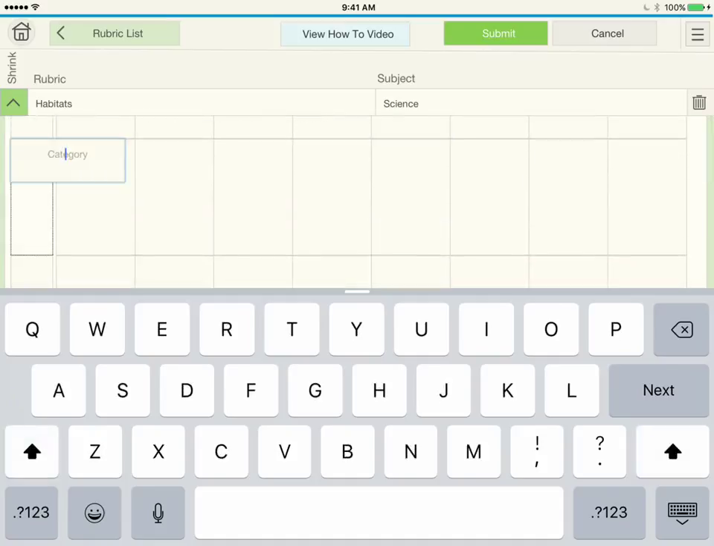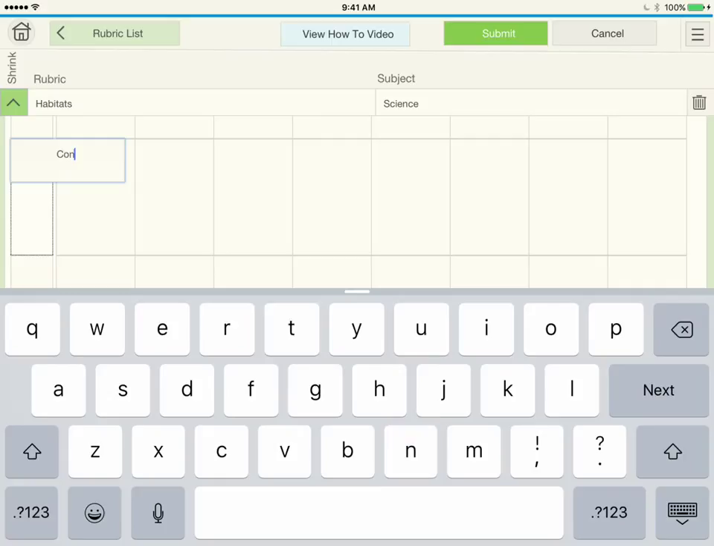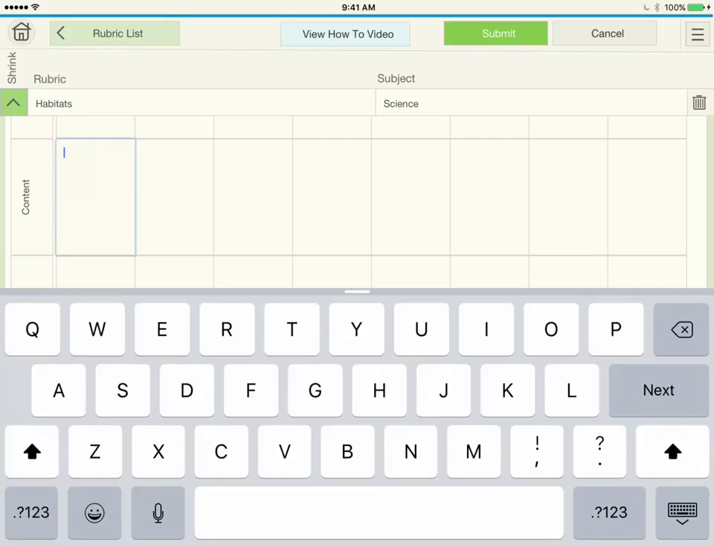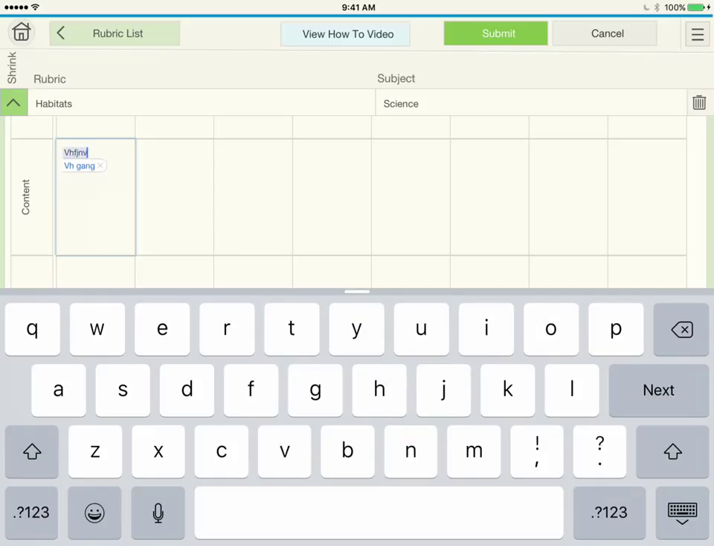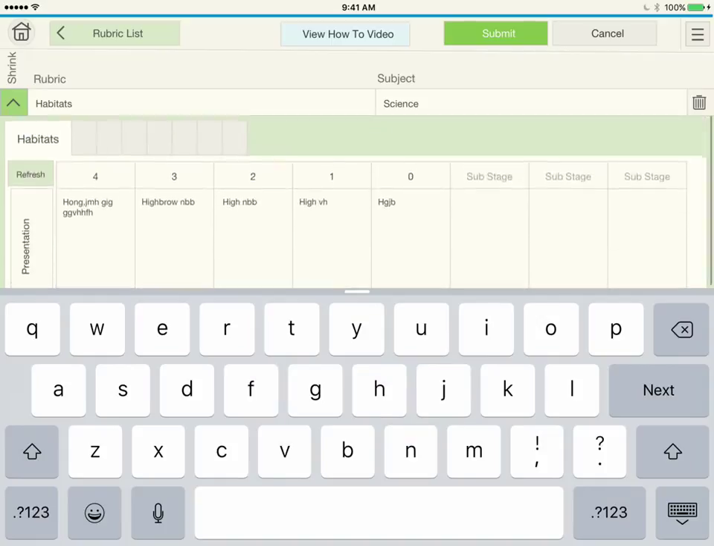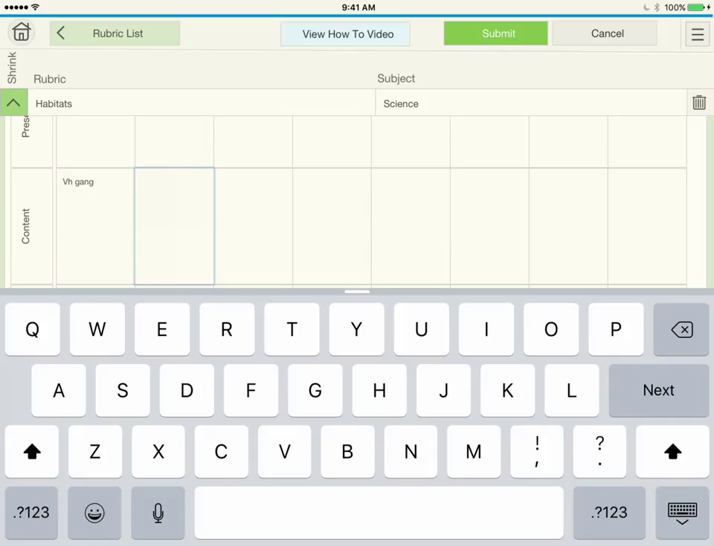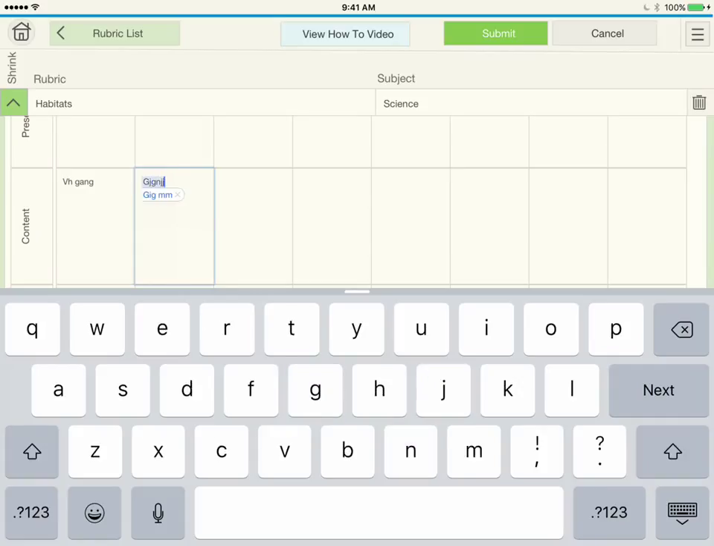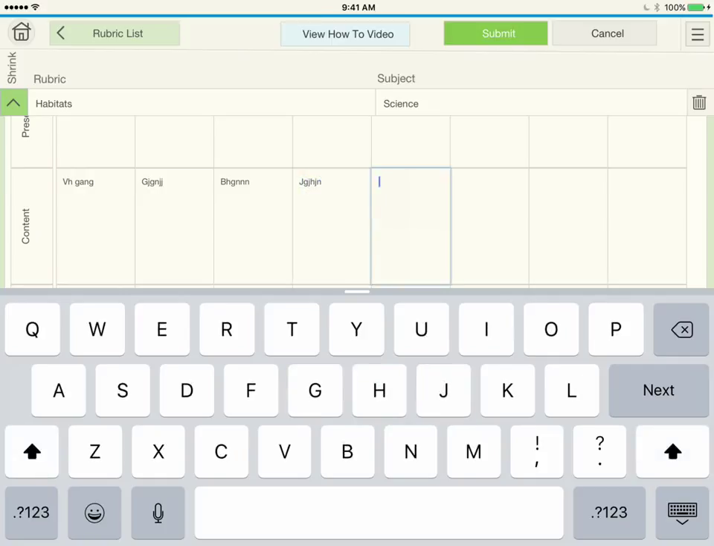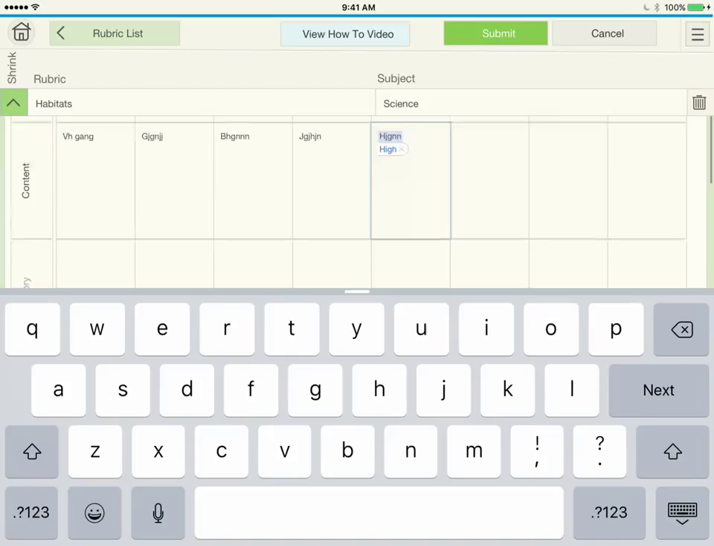And maybe now I'm going to evaluate some kind of content. And to get a level 4 on the content, I type in what they need. Click on the level 3, level 2, level 1, and a 0. And I would keep going down.